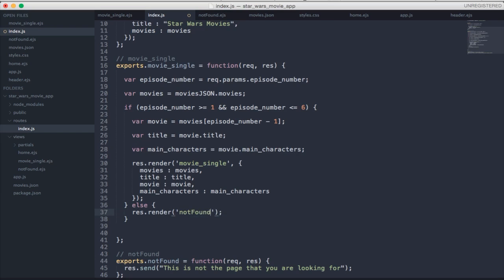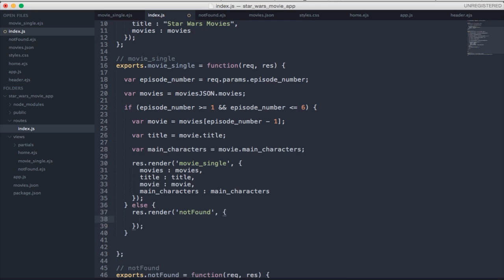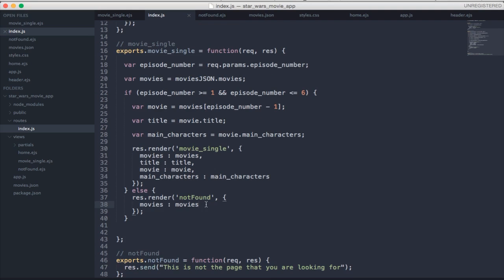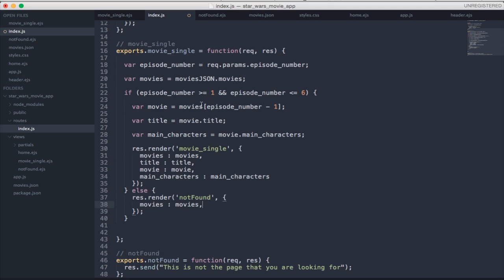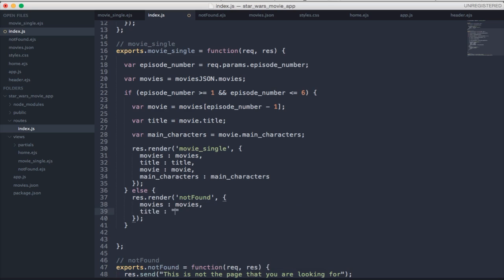And also, because we're including the header partial in the not found template, we need to include the movies variable in an object literal to the template so that the header can work. So we'll do a comma, and we'll pass in movies as movies. And remember, we already have access to this because we defined it outside the if statement. And also, we are rendering in the head EJS. So we're rendering header and we're rendering head, and head makes use of title. So we'll do title, and it'll be, this is not the page you are looking for.